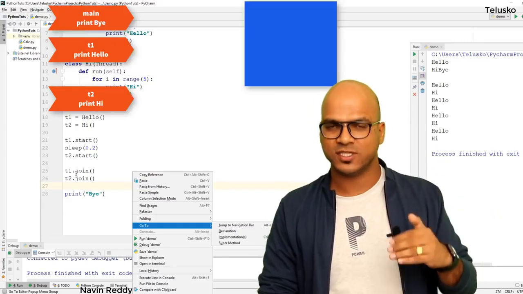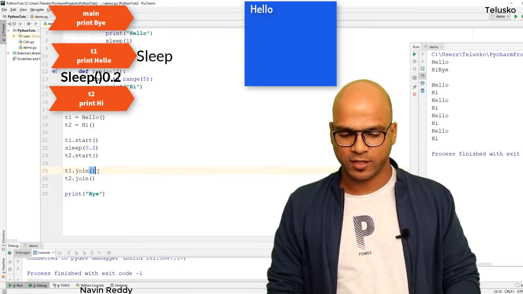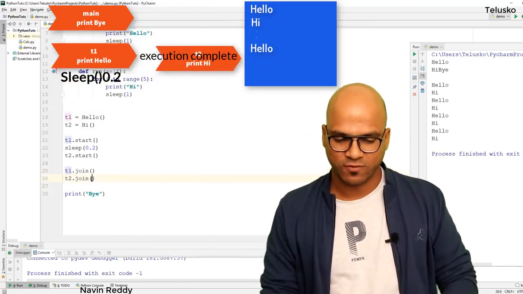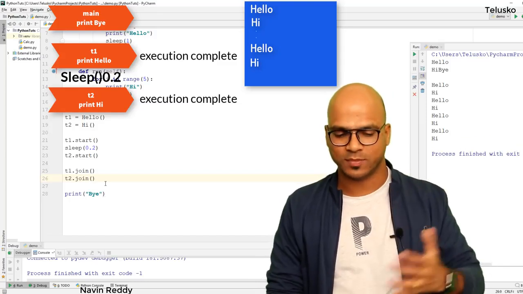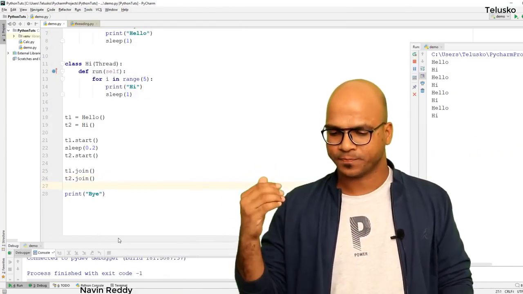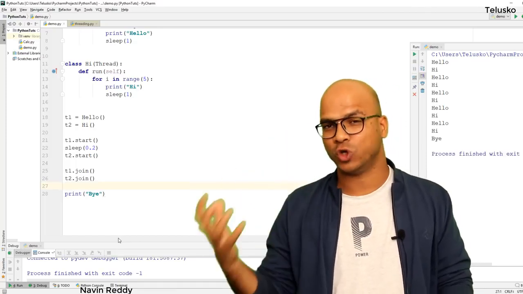So at this point, main thread will say, okay, you are asking me to wait for T1, I will do that. So at this point, main is waiting for T1. Now once T1 comes back, it is waiting for T2. Once T1 and T2 come back, it will print bye. Let's verify. You got hello, hi, hello, hi, hello, hi. At the end, you will get bye. That's the power of join.